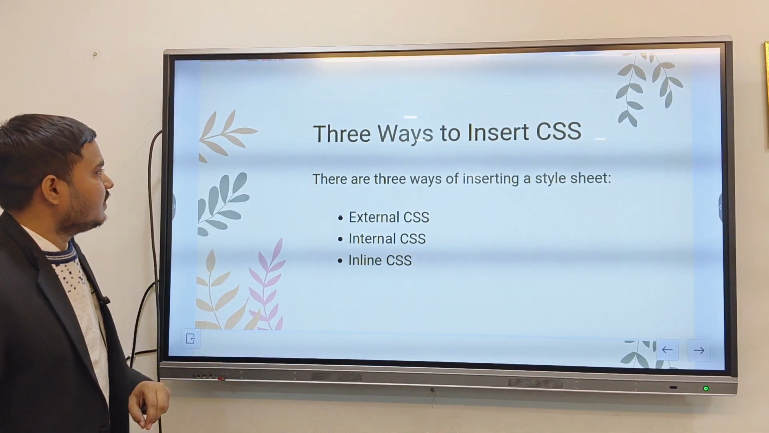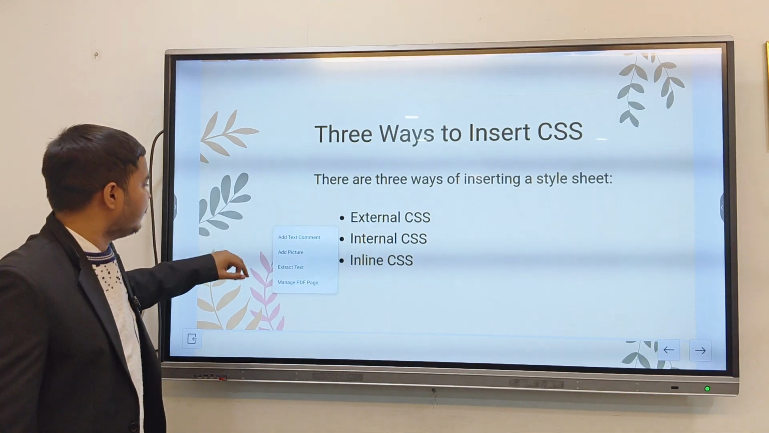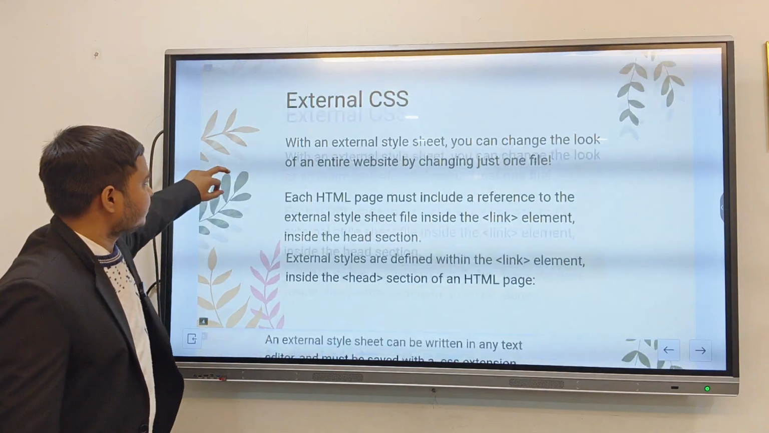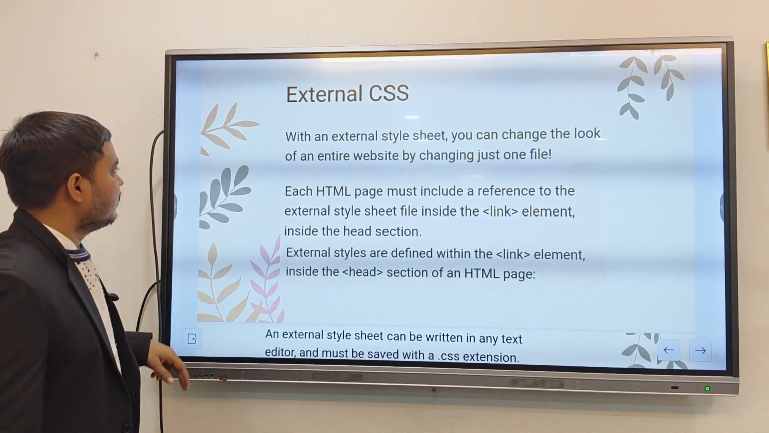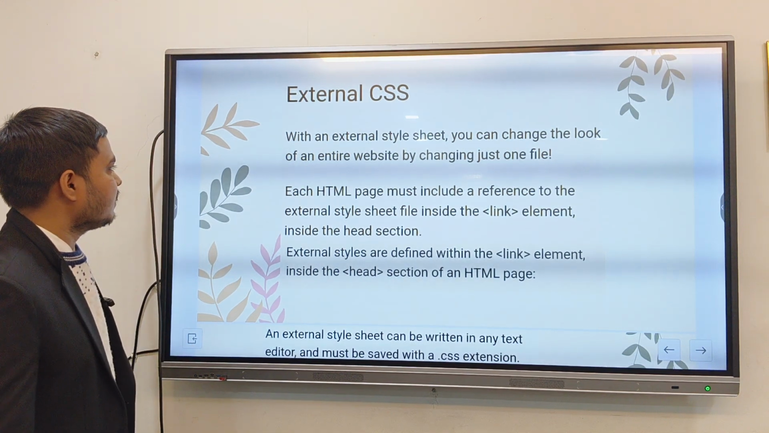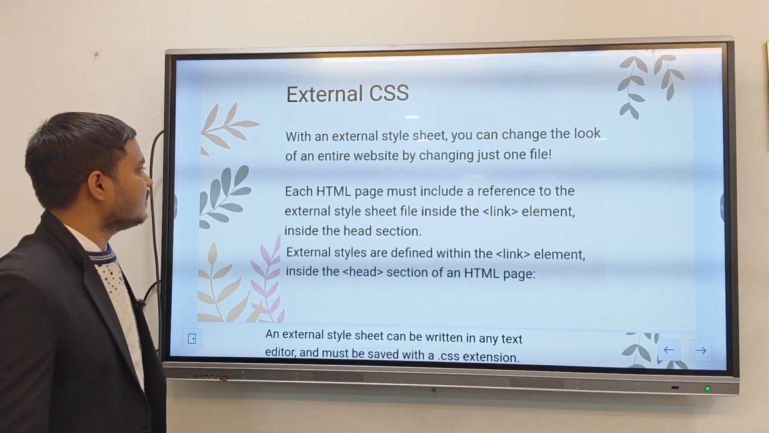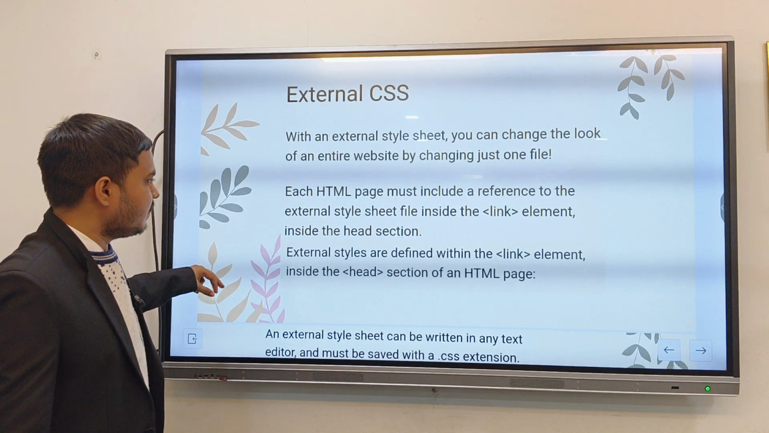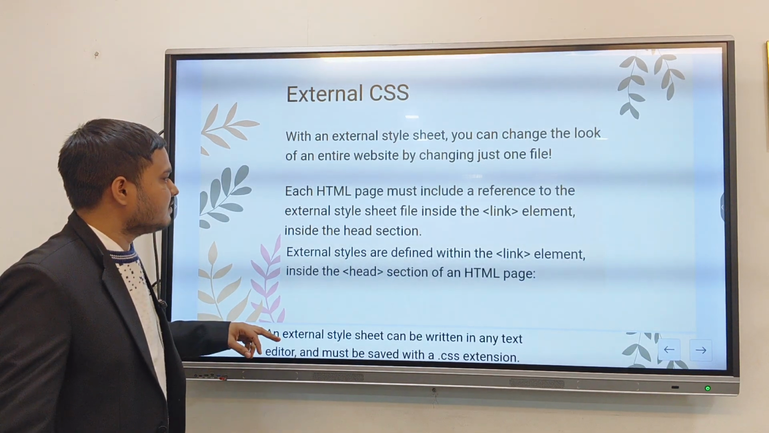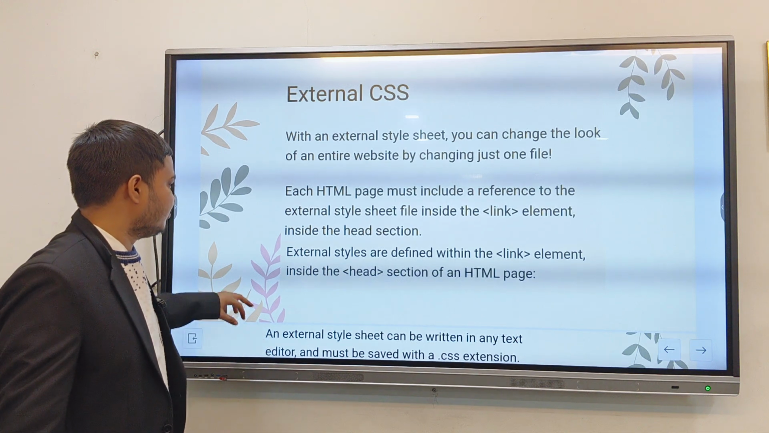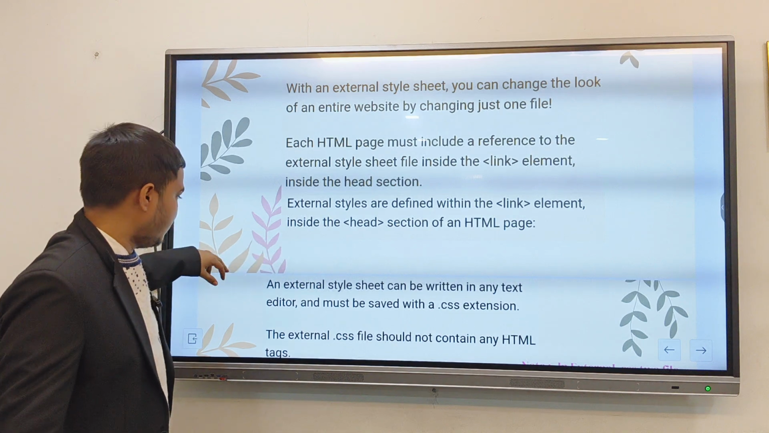There are three ways to use CSS: external CSS, internal CSS, and inline CSS. Now, first I explain external CSS. With an external style sheet, you can change the look of the entire website by changing just one file. Your HTML page must include a reference to the external style sheet file inside the link element, inside the head section. External CSS is defined within the link element inside the head section of the HTML page.